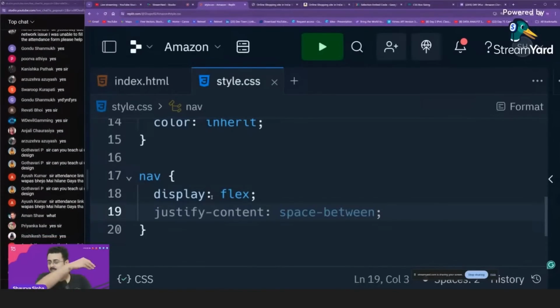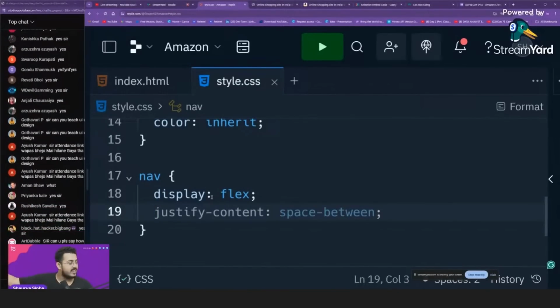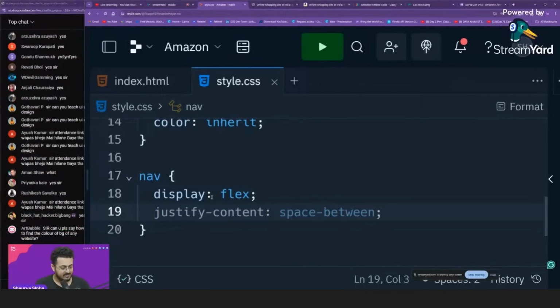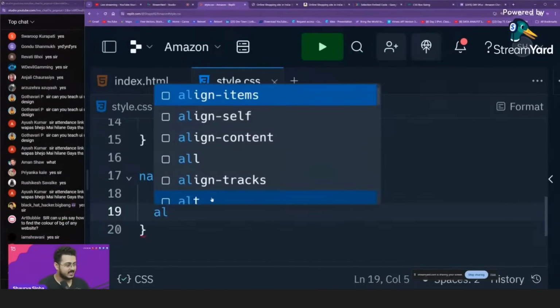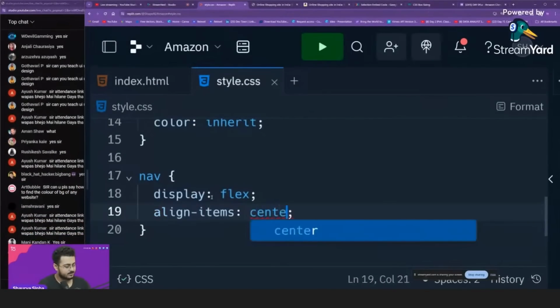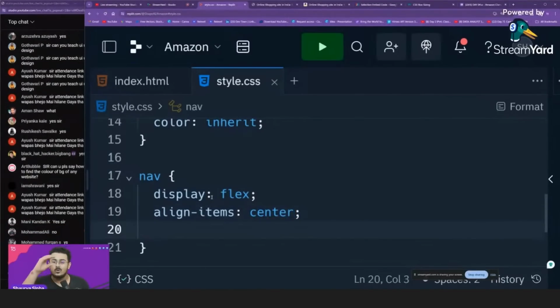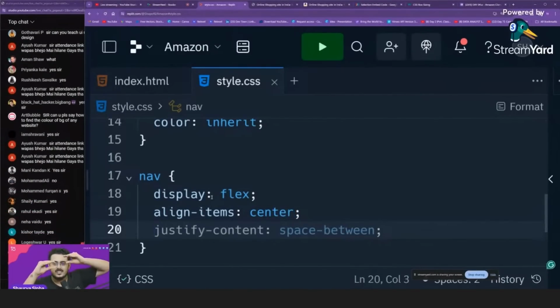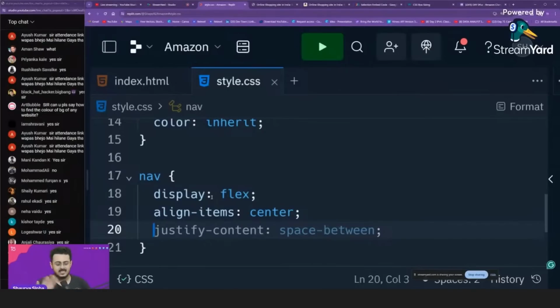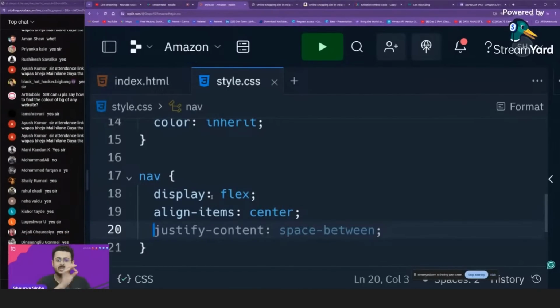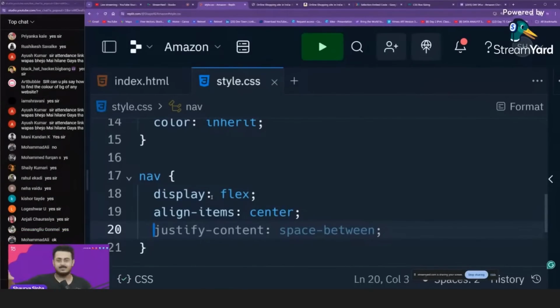So the elements stand in one row, simple. The next thing we're going to do is align the items in the center. Otherwise, one image is up, the search is down, then something is up. That doesn't look nice, right? So align items will make sure that all the items are aligned according to the center of the nav bar. So everything will come in one line, and you will be able to see everything clearly.